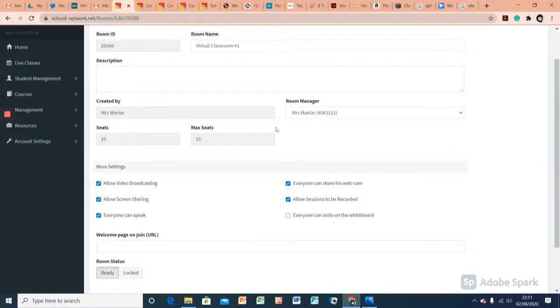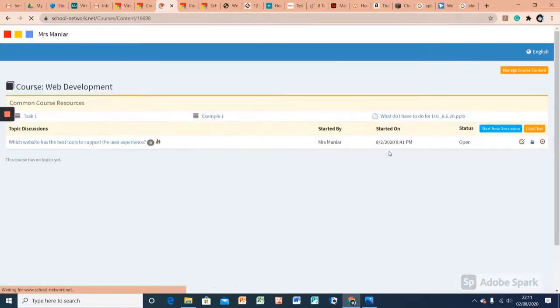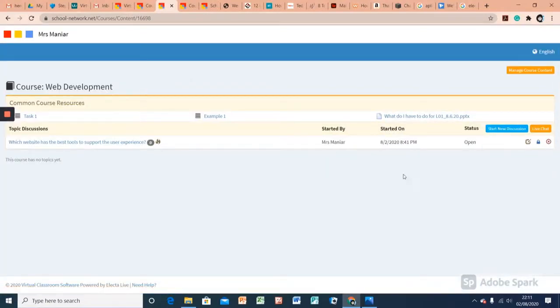It also has a course management tool, which for me is absolutely brilliant. So you can manage your courses in here. I've set up one of my courses, which is my web development. It started on this particular date and it's going on up until this date here. If I open the course, you can see all the resources that I've added. I've also included a discussion.